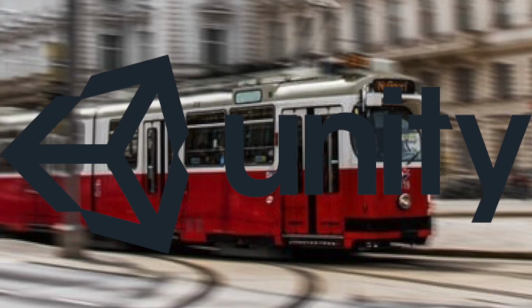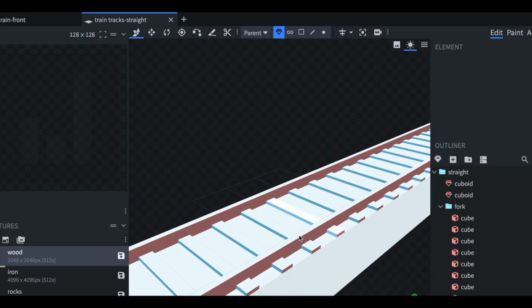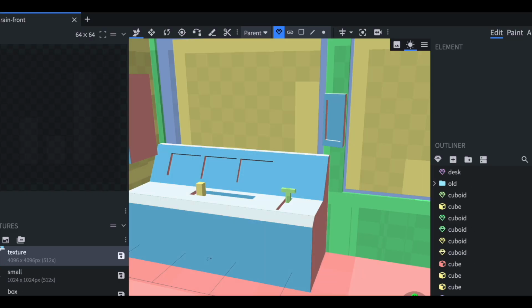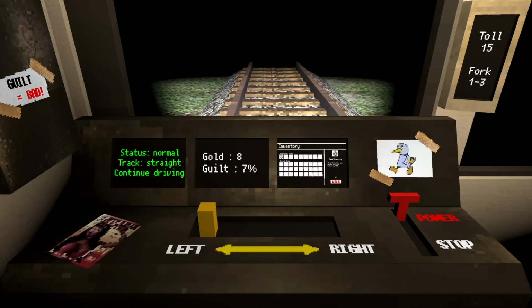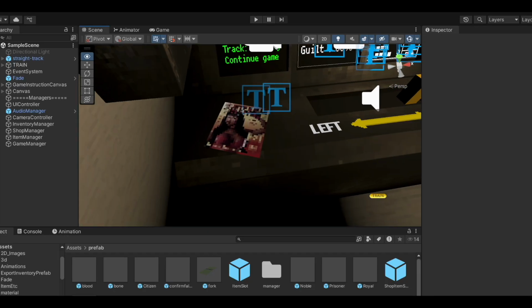So here's how we made it. First, I started by modeling the train and tracks in Blockbench. The design is super simple, nothing fancy, just what you need. A lever to start and stop the train, another lever to choose who to kill, and a few displays explaining the mechanics. Of course, I also added some weird stuff, because that's what I'm best at.